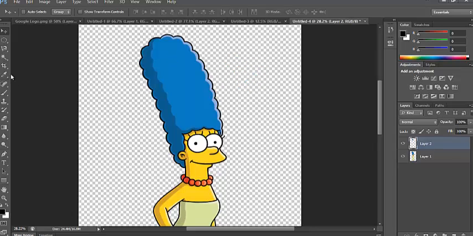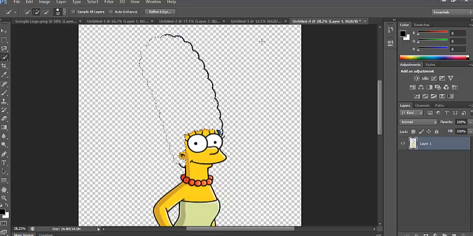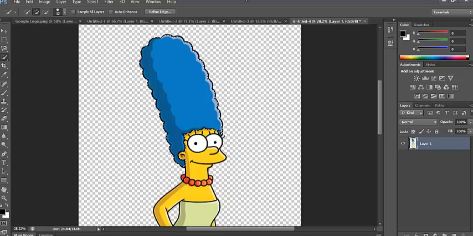The other way to select things is, obviously you know the magic wand tool by now, but there's also something called the quick selection tool. If you click on this, it allows you to select parts of images very quickly. You can see, just by clicking on that one single part of the hair, all of the hair has been selected. So if I press delete, she's now got no hair. And I can also then change the color and do what I want. It's a really easy way to select parts of the image.